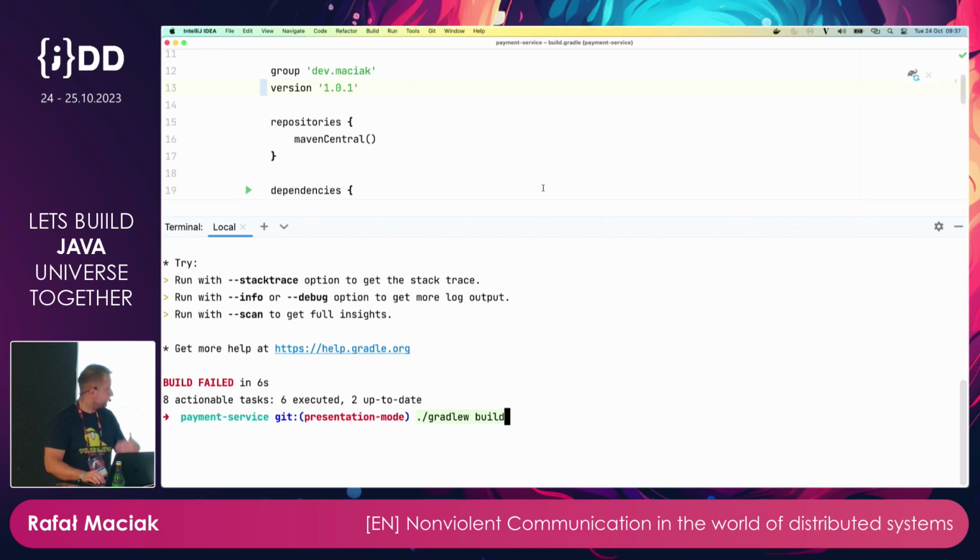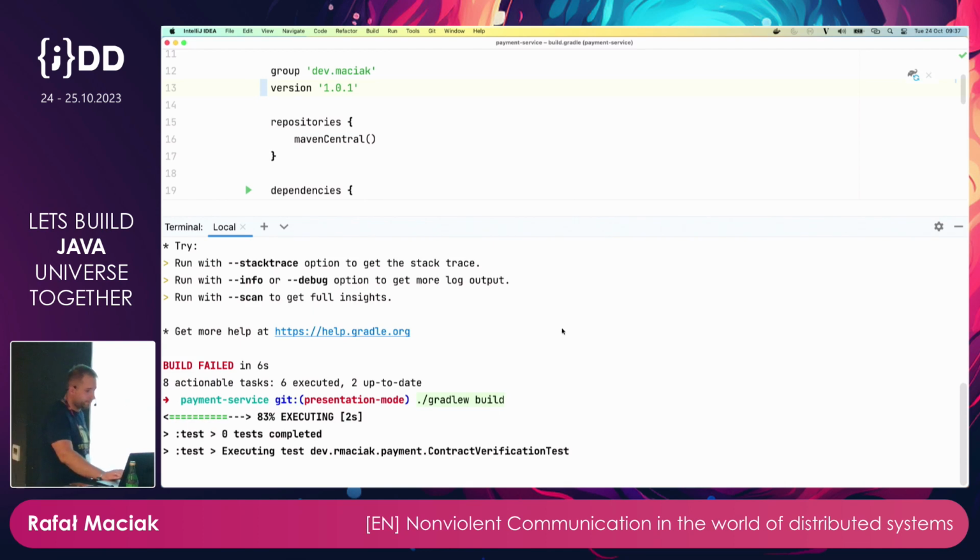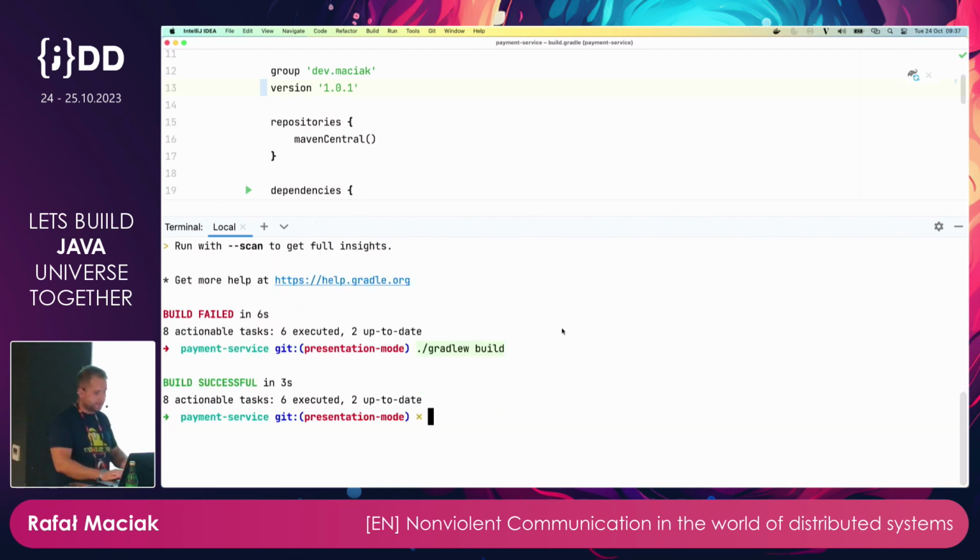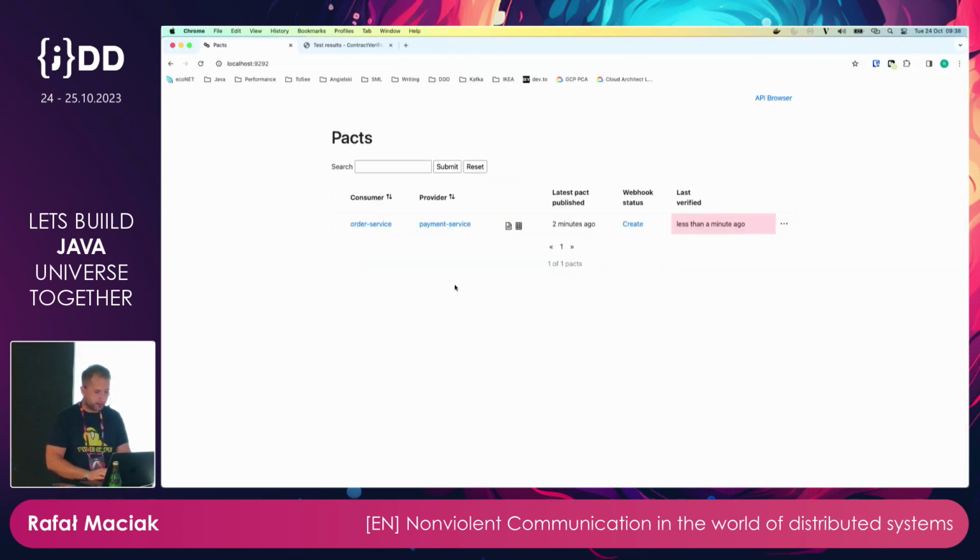And so I fixed the issue. I exposed the correct REST API, and I'm running the build again. Now it's successful. So now we are sure that the two services cooperate correctly. So let's go to Pact. It was red. After refreshing, it is green.